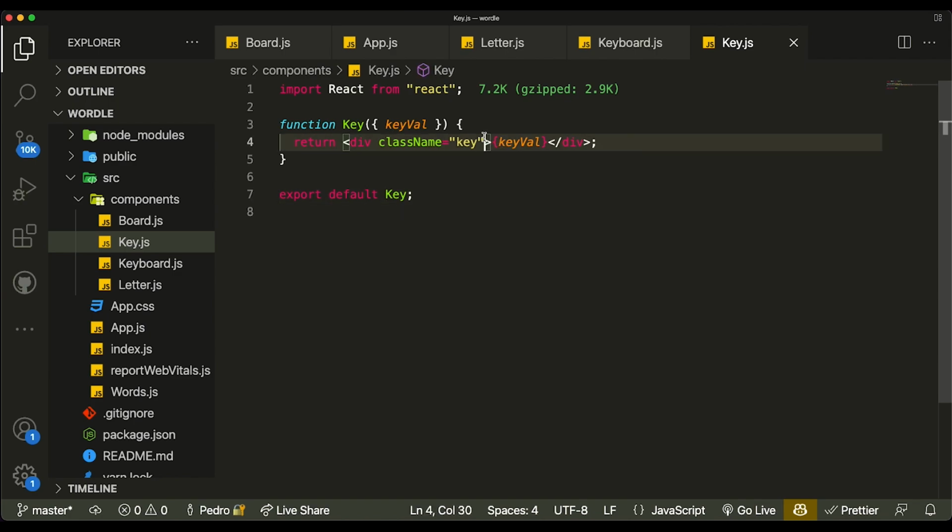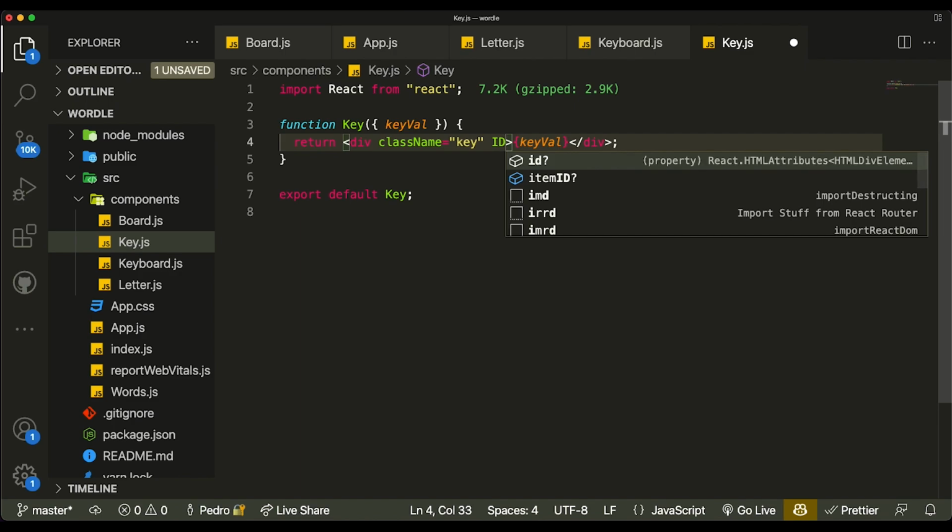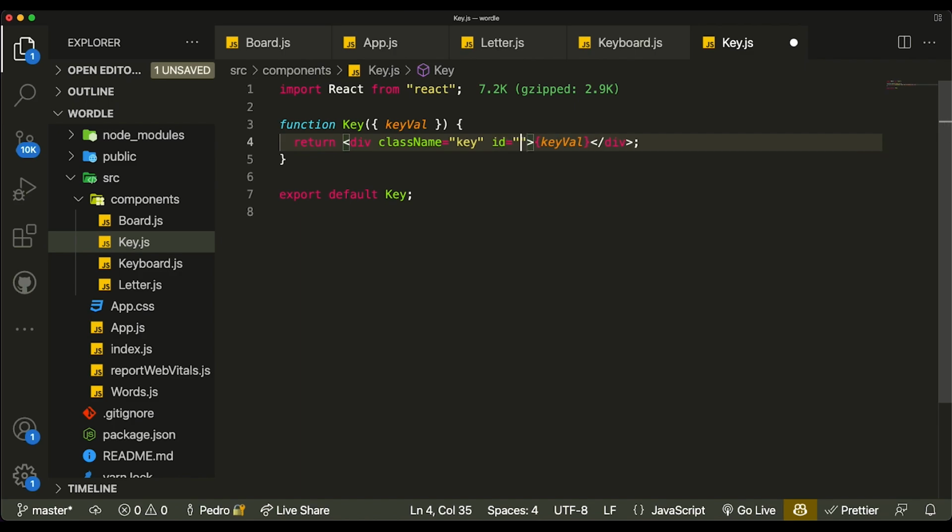More specifically, I'm going to add an ID over here, like this, and then this ID will be dependent on whether or not this should be a big key or not, right? So how do we know if this is a big key or not? Well, let's just pass a prop over here called big key, and this prop will be a true or false statement. If it's true, then we want to make the key bigger. So if big key, then let's set the ID to big like this.